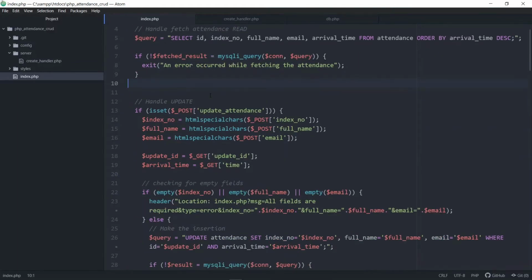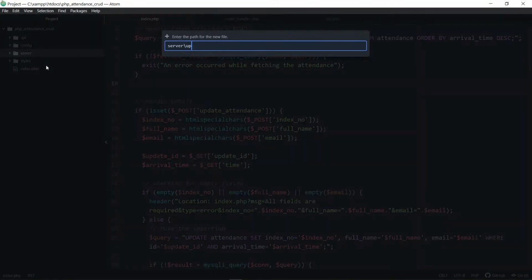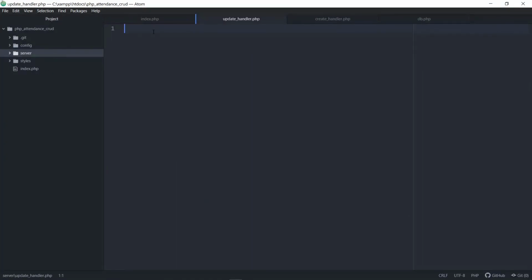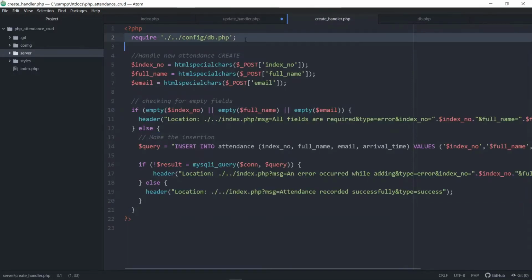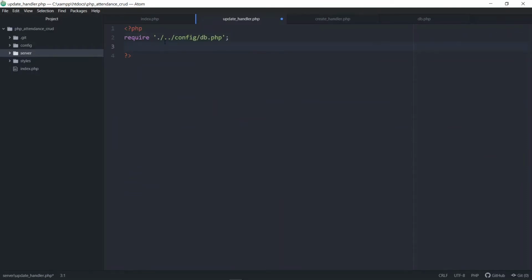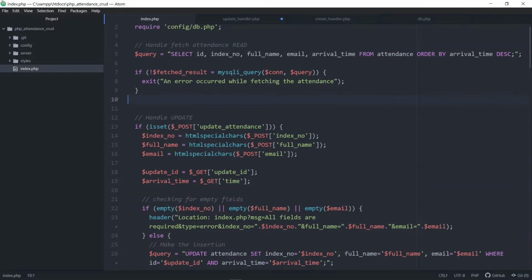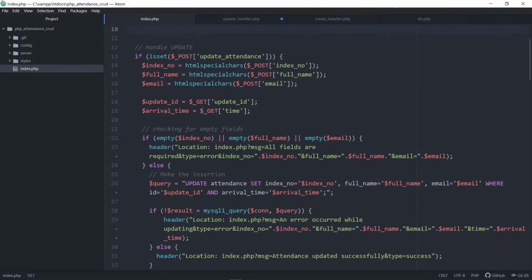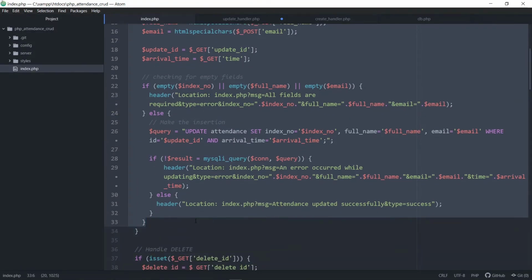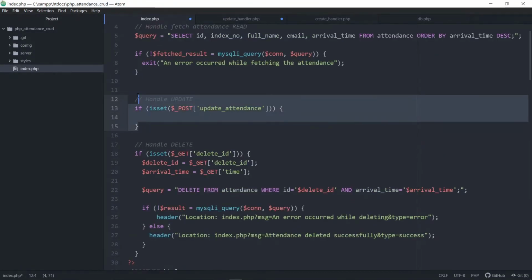For the update, we'll create another file in the server directory and we'll call it update handler. Once again, we'll put in the PHP tags. We also need the connection to the database, so let's copy and paste that from the create handler. Once again, let's copy the content of the update block into our update handler file. We'll cut actually. Now we can get rid of it.